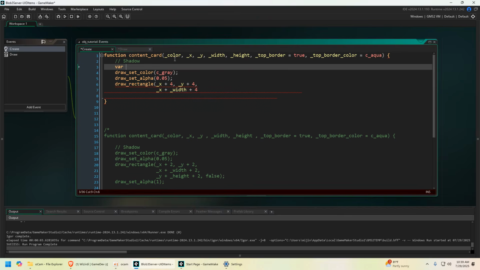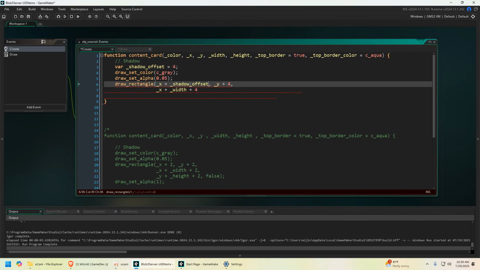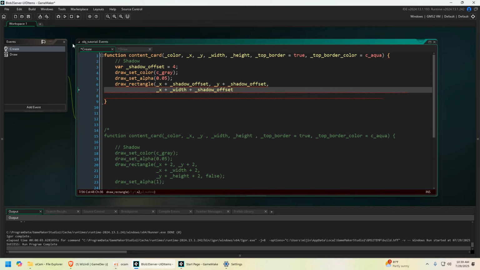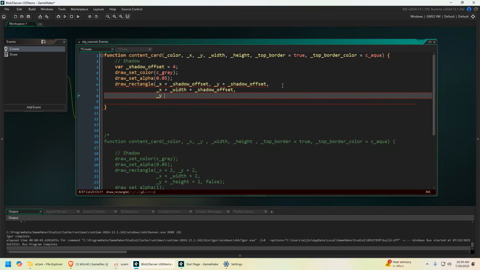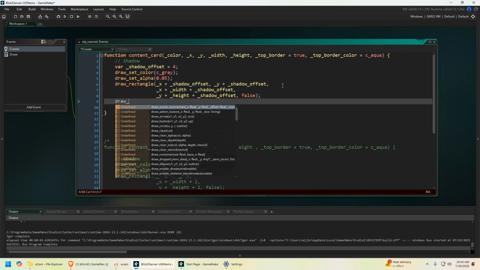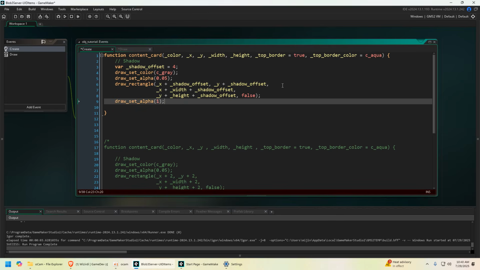You know what would be better is if we just did var shadow offset, and we set that to 4, and then we replace these with that. Because then we could change it super easy or make it an argument later if we wanted to. Let's do it that way. So this is equal to 4. Okay, comma. And then we're going to say /y plus our height plus our shadow offset, right? And then we do not want this to be outlined, so we're going to say false. And now we're going to reset that draw alpha to 1, which is the default setting. Okay, so this is our shadow box.